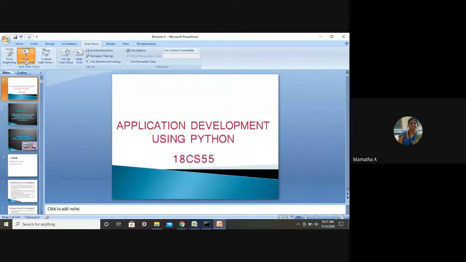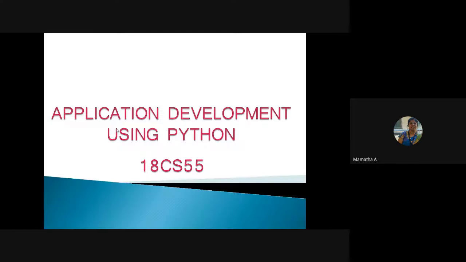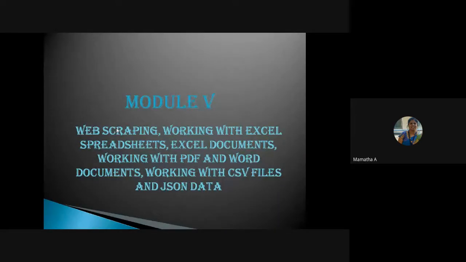So good morning one and all. So today's class we'll be dealing with module 5 of Python application development using Python. So as I said, the module 5 consists of few of the things which you will do with your Python, right? So there's something like web scraping, working with Excel spreadsheets, Excel documents, working with PDF and Word documents, and working with CSV files and JSON data.